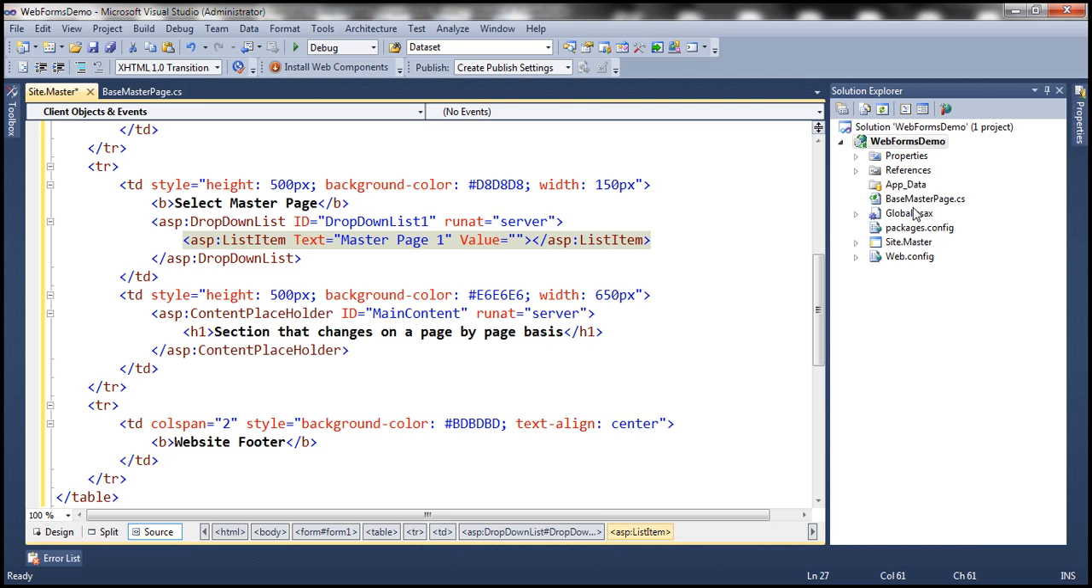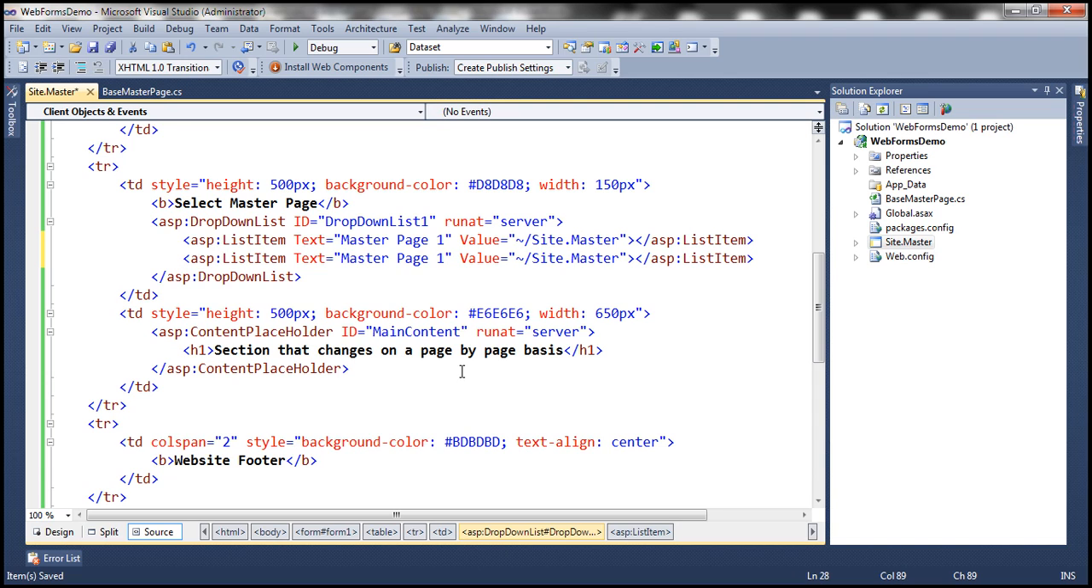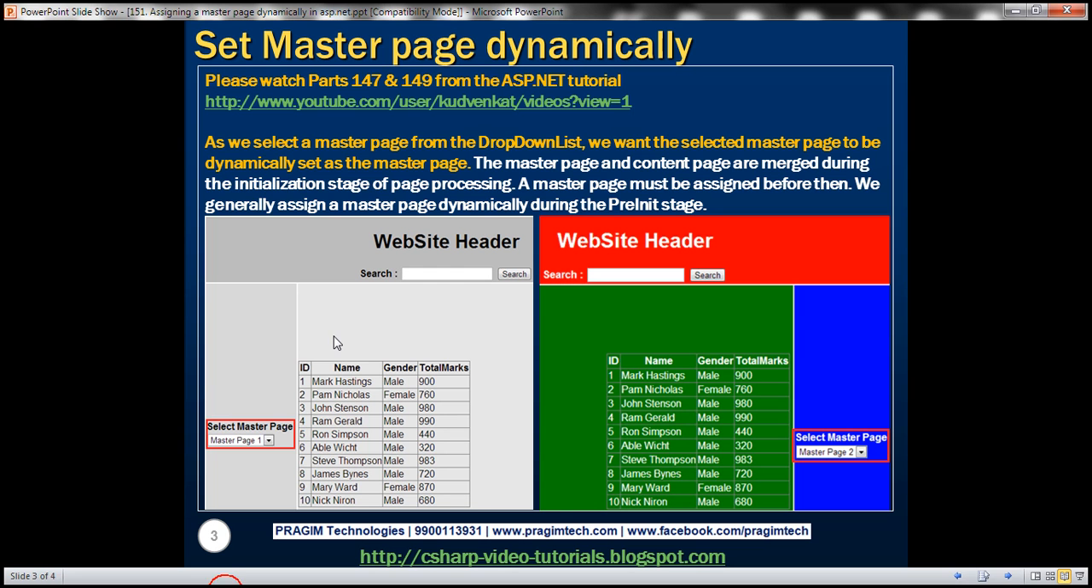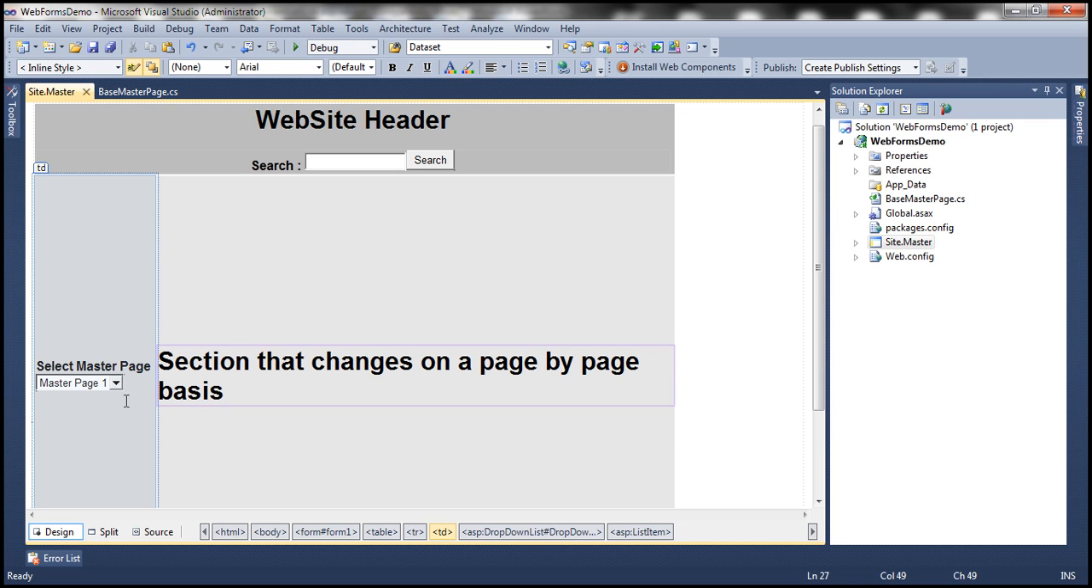Okay, so master page 1 will be the site.master, and this site.master is present in the root directory. So I'm going to use the tilde character / site.master. Okay, so let's copy and paste this, and let's call it, maybe master page 2, and the second master page is going to be site2.master. We don't have that yet. We'll add that in just a bit. Okay, so basically this should give us what you see in the slide. So we have that title there, select master page, and then the drop down list.